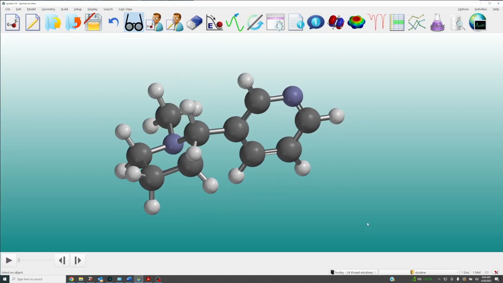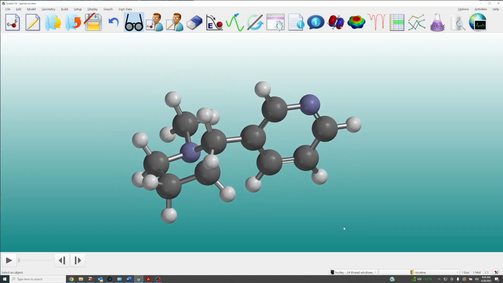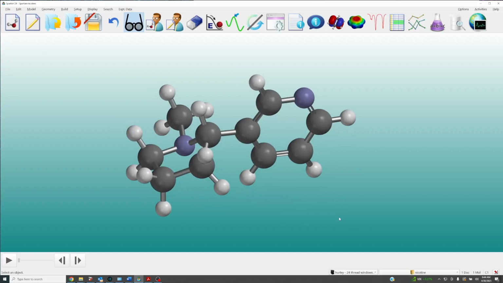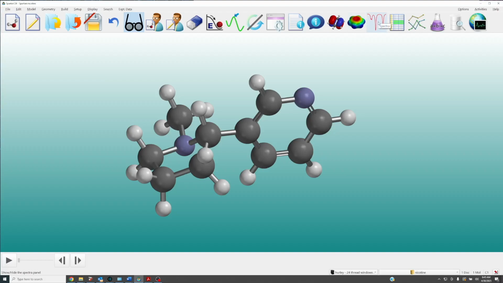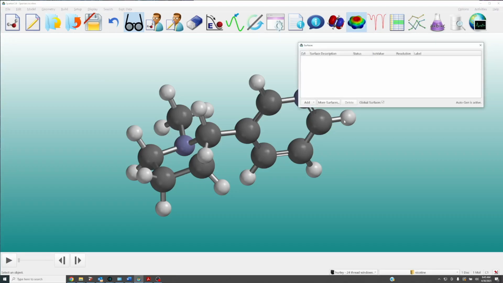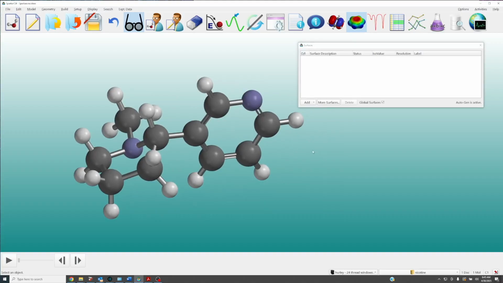Let's go into the surfaces dialog and request an electrostatic potential map. You can request surfaces in a few different places. Surfaces are available under the setup menu, also typically the display menu, and then there's a permanent icon over here. It looks like an electrostatic potential map, near the spectra icon. You click on that, and that'll drop you down into the surfaces dialog. In the lower left, there's a set of basic surfaces that are available, and to the right of that, there's a button for more surfaces that allows you to do some customization.